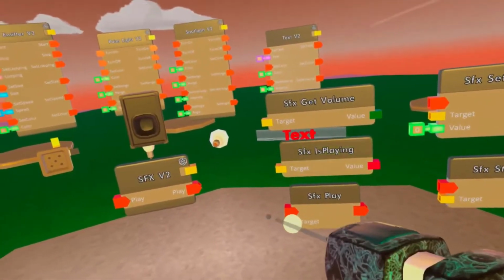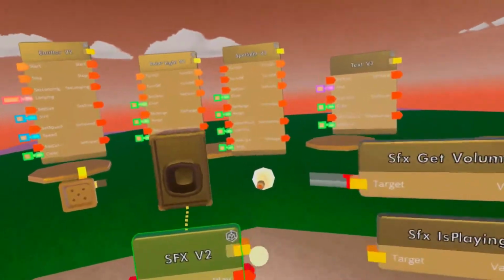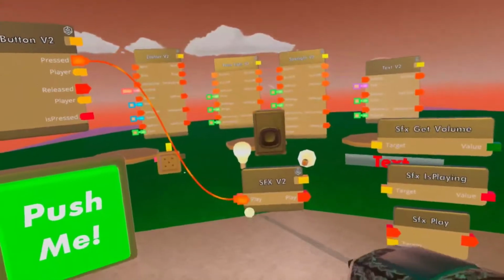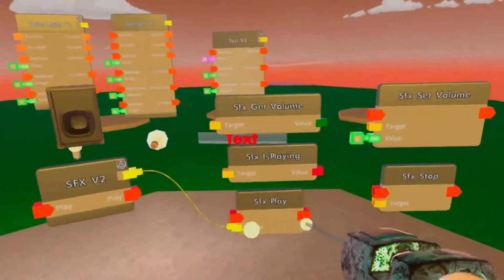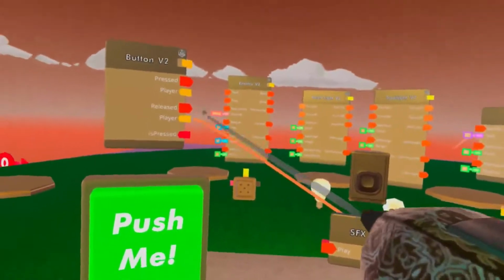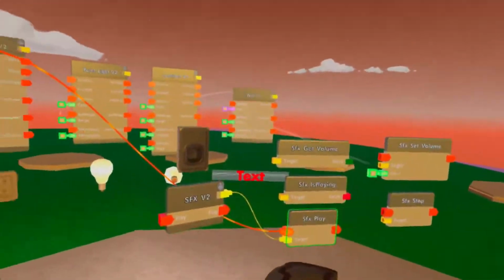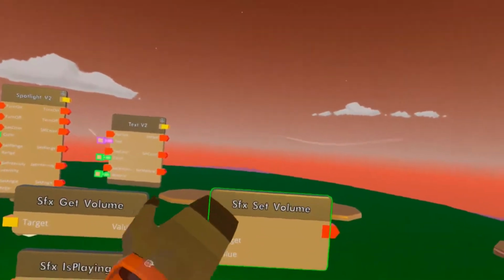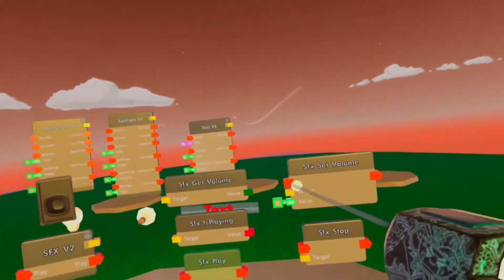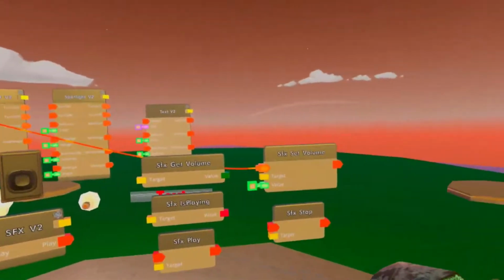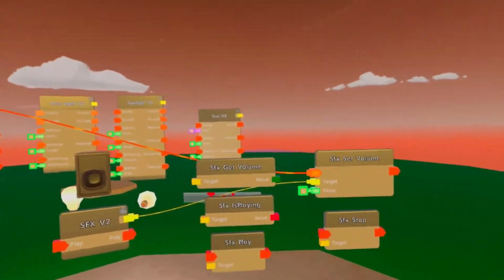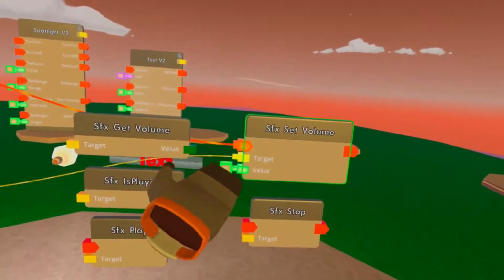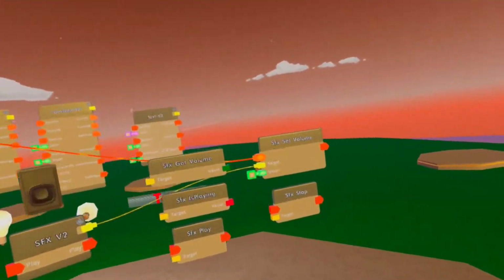Sound effect play basically has the same function as this already. So if we just tell the chip which sound effect chip to activate, we activate that instead of this one. It's the same thing, it's just external. Next up, sound effect set volume. Pretty much we just hook up somewhere to activate, we tell which sound effect chip to work with, and set the volume of it. It just sets the volume.